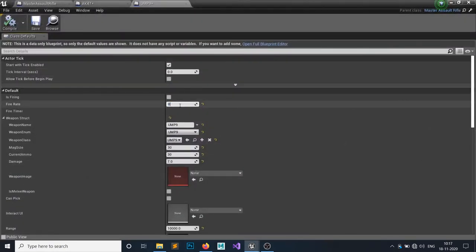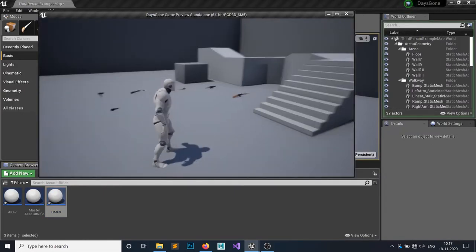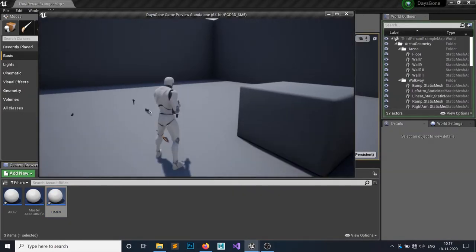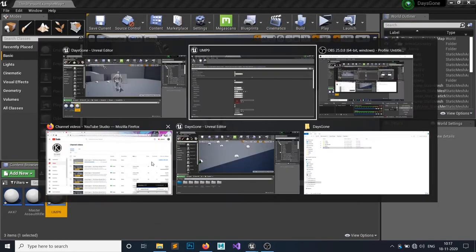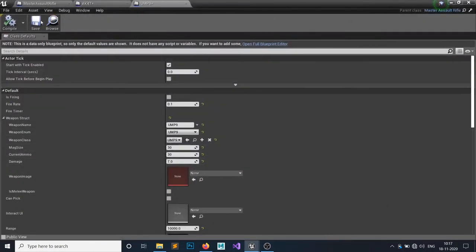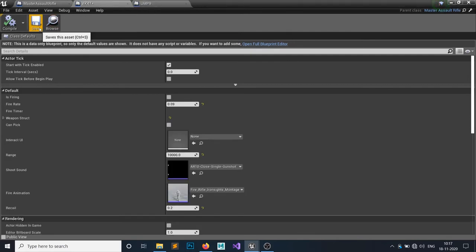Oh, okay. 0.2 is not the best. 0.1. Okay. It's just trial and error for what the best way to do. So as you can see, you can do the automatic fire. I will hit save for both the guns and I will close this up.